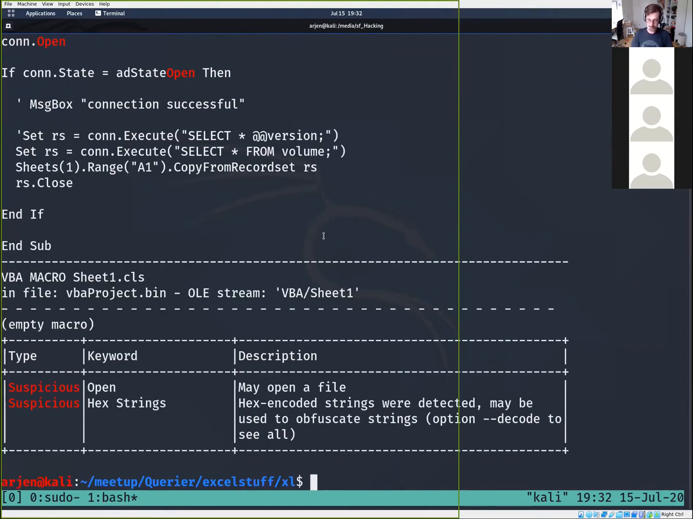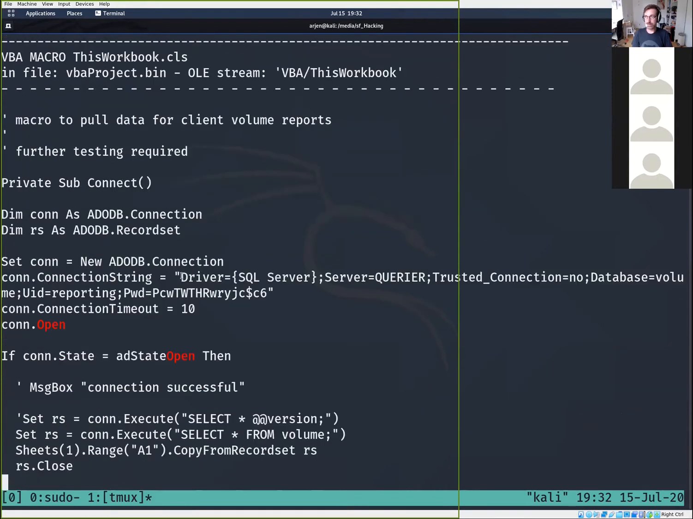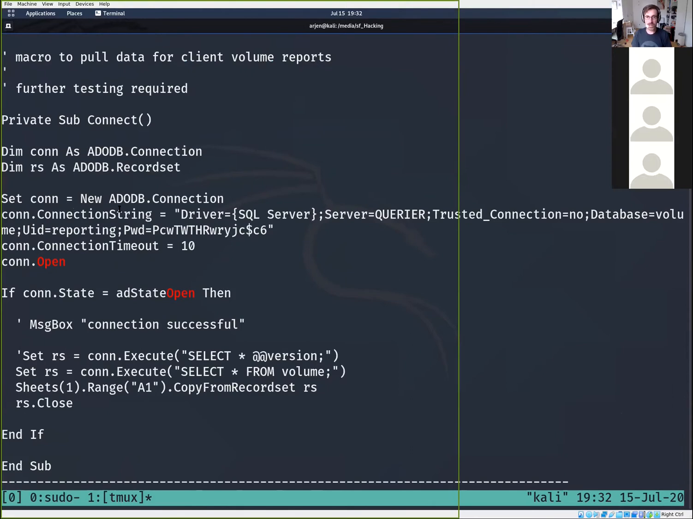So when we run that, olevba, we get to actually see everything that is in this file, which is really neat. We can see that it does something with connection strings, and we have some credentials here, the user reporting and a password that seems to be valid for the database because it's a database query, of course. And what it does here, it says select star from volume, and then it creates the sheet.